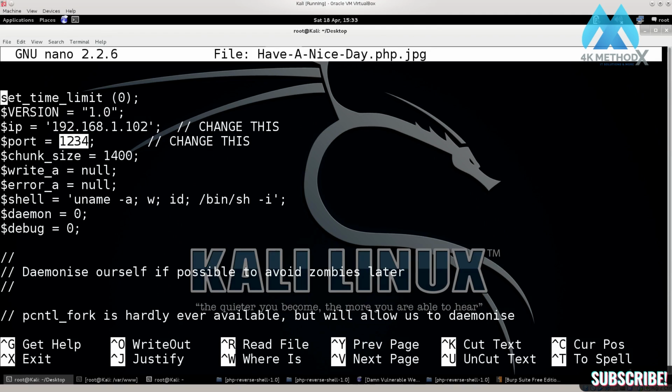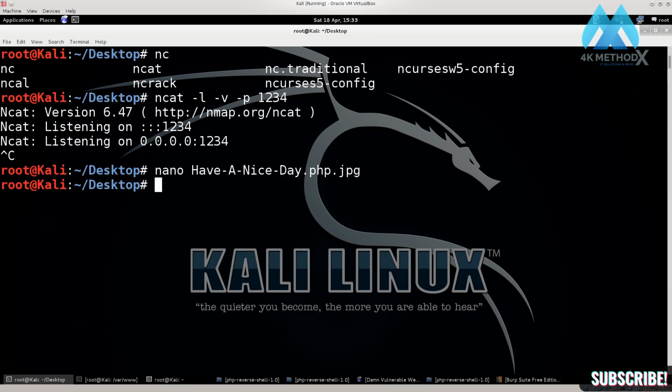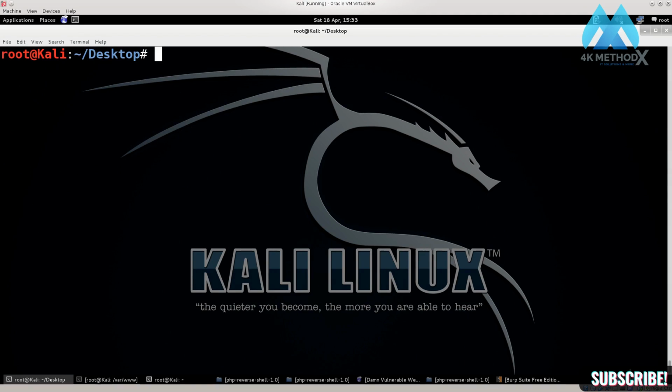Also, you can change the port if you wish. I wouldn't recommend using these default ports for anything. So it's 1234. Change it to whatever you want. You can put 888 or whatever. Anyway, Control X, since that is already changed. Next up, we need to use a bit of knowledge that we've harvested in the previous tutorial.